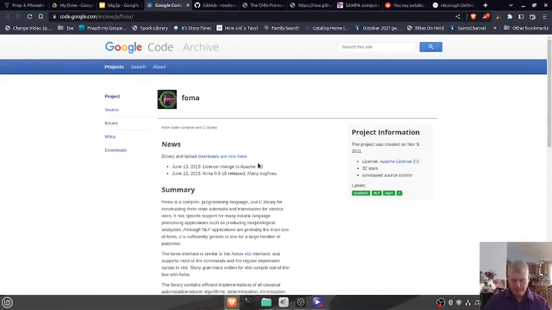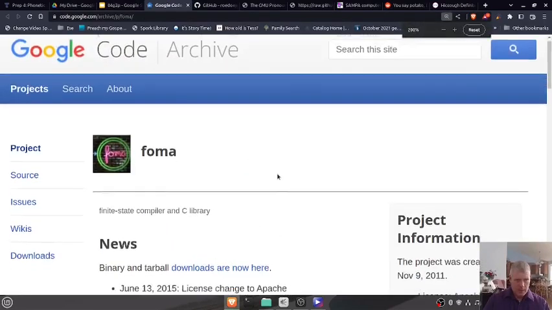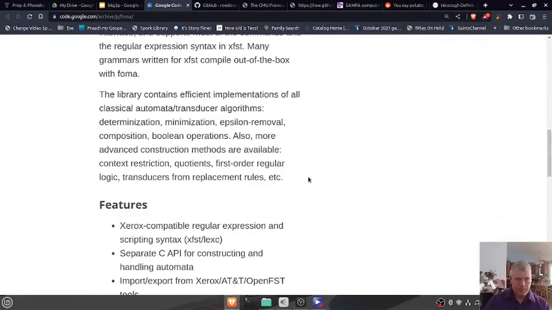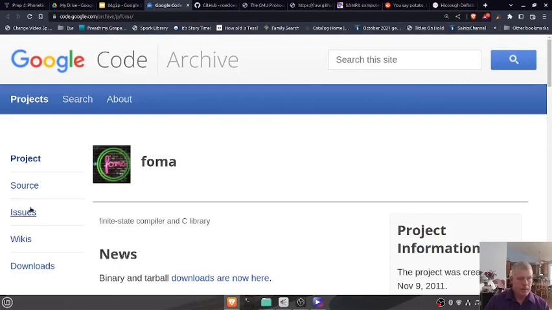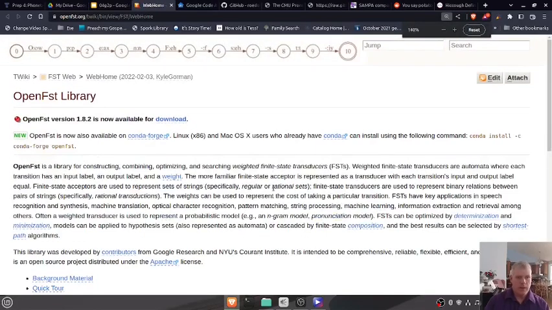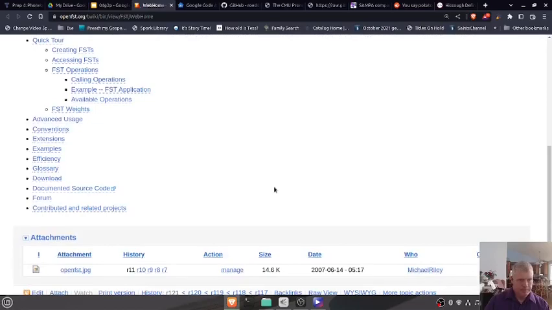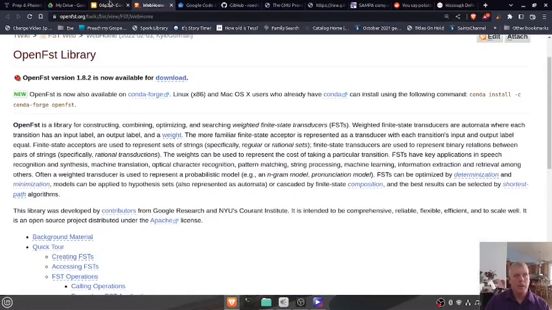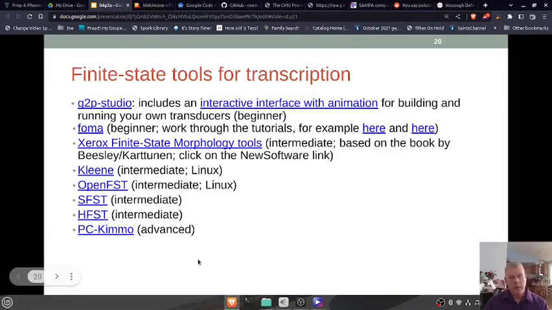Phoneme is another kind of easier system. I'll let you look through these. You will need to choose one of these. OpenFST, finite state transducer, is a little more advanced. But anyway, I'll let you look through those. And part of the preparation is to actually look through this list here and kind of click through each of those and see which one you might want to use for your lab.